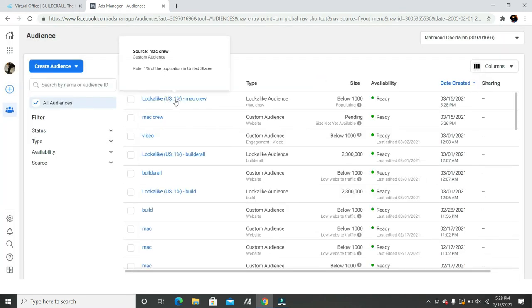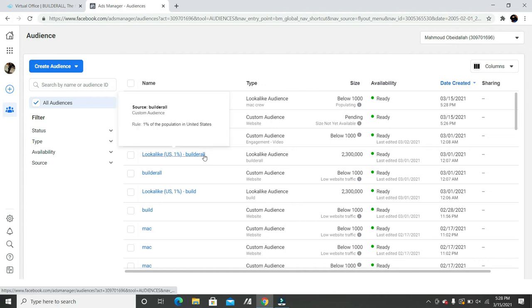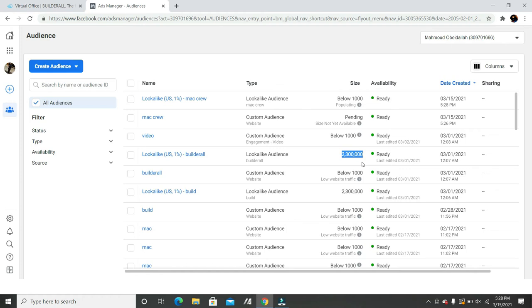And there you go, lookalike audience. Now, don't freak out. Right now it's populating, so even though it shows below 1,000, give it some time, a couple of hours, and eventually you're going to see it around 2 million. See right here, I have this lookalike audience for Builderall. It's for 2,300,000 people. So don't freak out when you see this. Give it some time. When you come back, it's going to be around 2 million people.